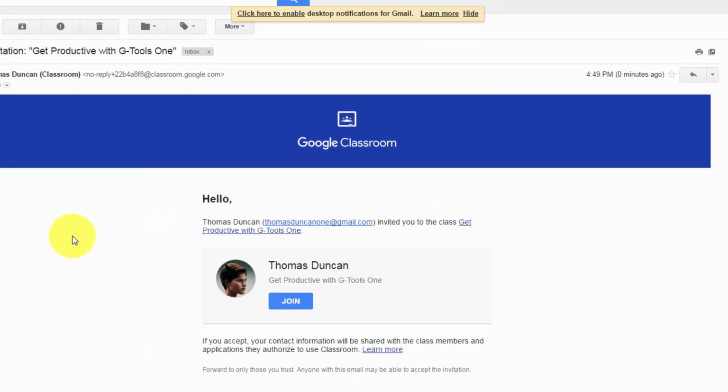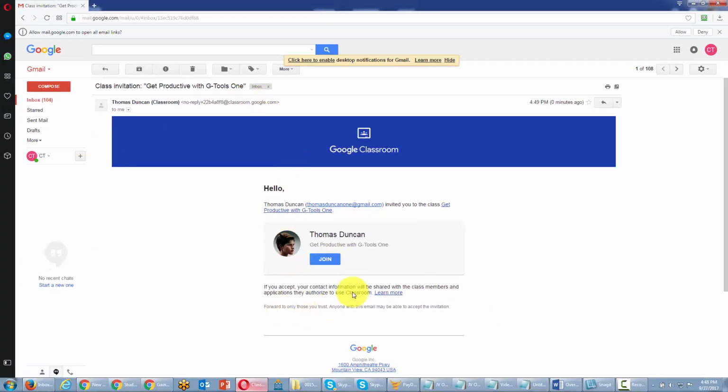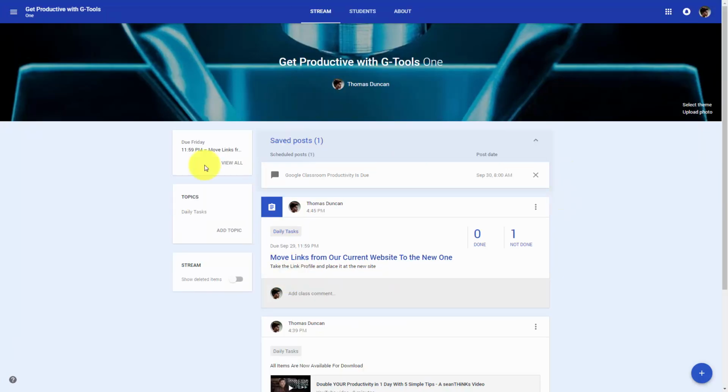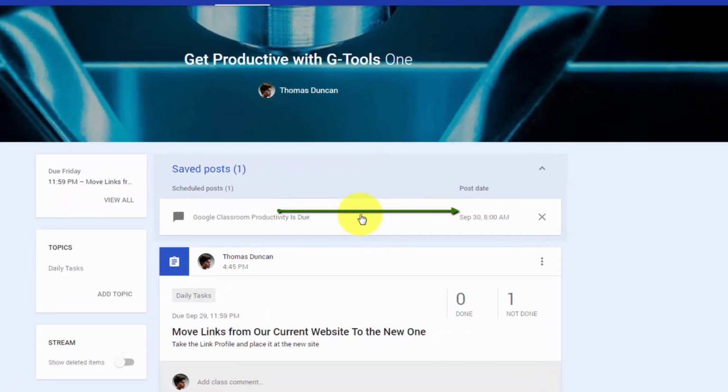Now, the person or student or employee that has been invited will get an invitation from Google Classroom, and it'll look like this. All that person will need to do is click the Join button. Now, that student will see the very same thing, except they'll see it from the employee or the student perspective. And so you'll be able to control what they see based on what you post and on what date is going to be available. So for example, this future scheduled post is not going to be visible to the student, as we can see here.